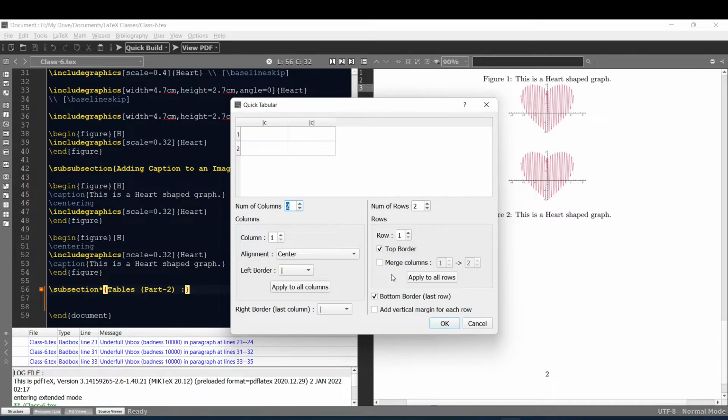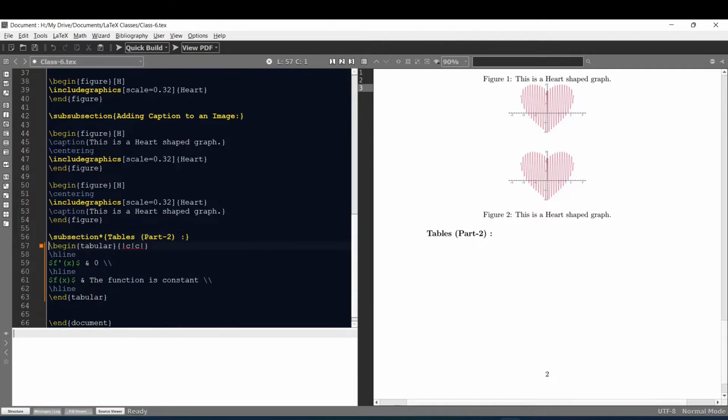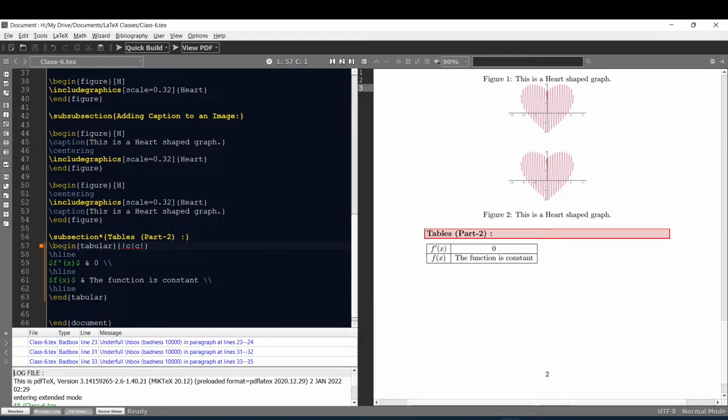Now let me add entries to the cells of the table. So in first row, first column, let me write f prime x in math mode. Okay, I have written f prime x in math mode in the first row, first column of this table. Now in the second column, I will write 0. Next, in the second row and first column, that is here, I will write f x in math mode. And finally, in my last cell I'll write the function is constant. Okay, now if I click on this OK, my 2x2 table is created without typing the code manually. Now let me compile, and my 2x2 center justified columns table is created.